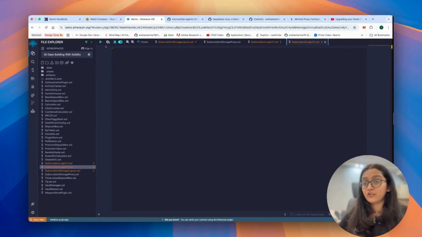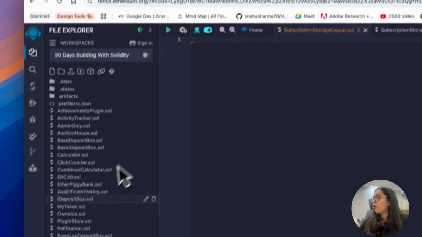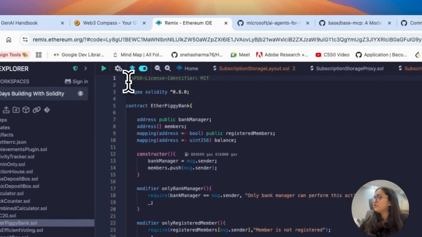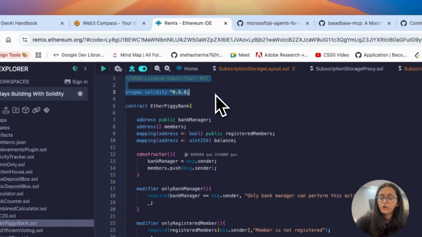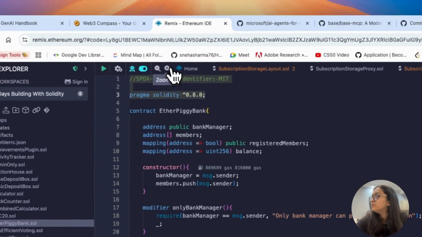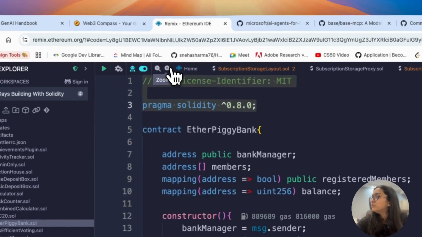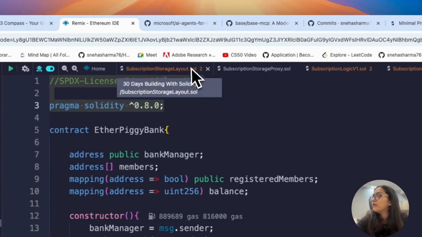So in the next sections, we'll go one contract at a time, explain what it does, how it works, as we always do. Let's get started with the smallest contract. But let me just quickly copy this. Zoom. Okay, so we'll close this one.